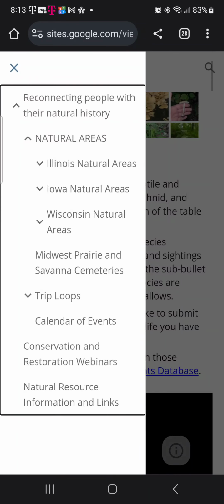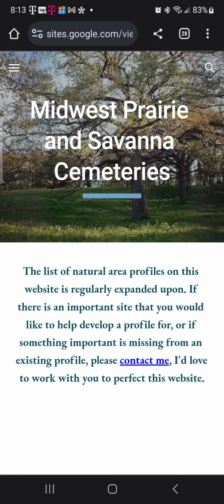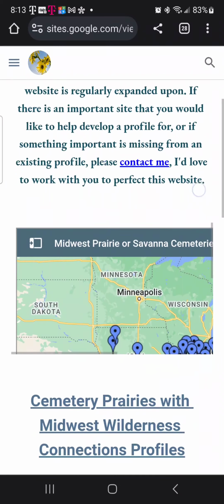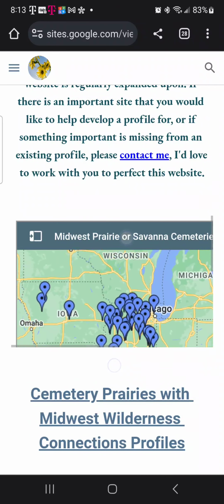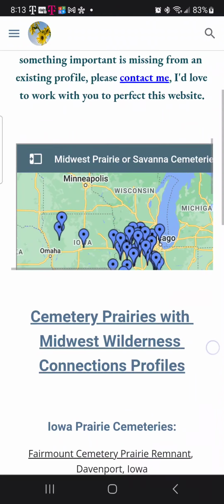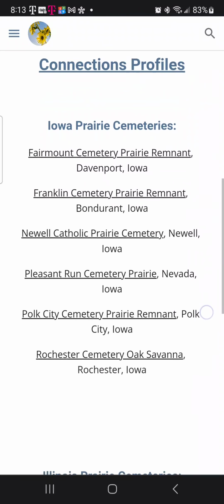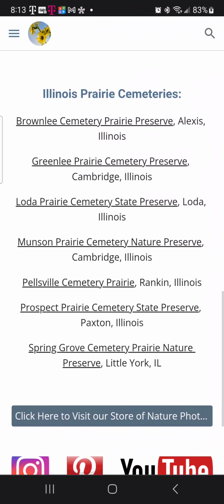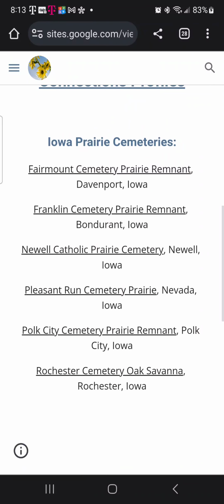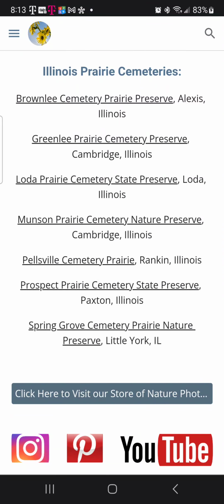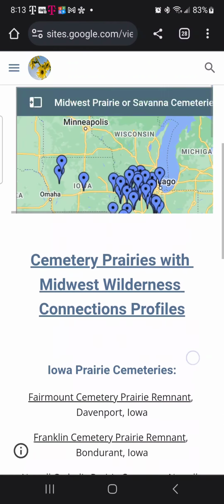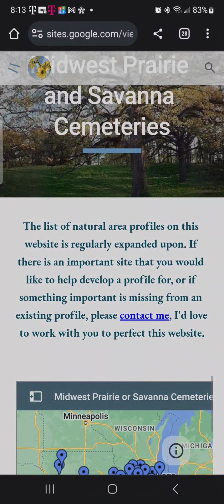So, also on the website, besides these links to some natural areas, I've also got a link here. It's a list of, you can see here I've got a map of different cemetery prairies in the Midwest. I've got a list here. It is not all inclusive. Everything that's on the map is not in this list. So that's a work in progress. Anybody who wants to help with that, I am more than happy to work with you on that.